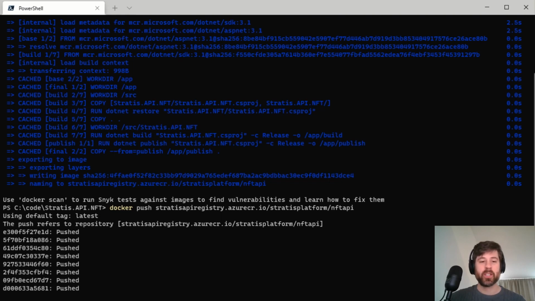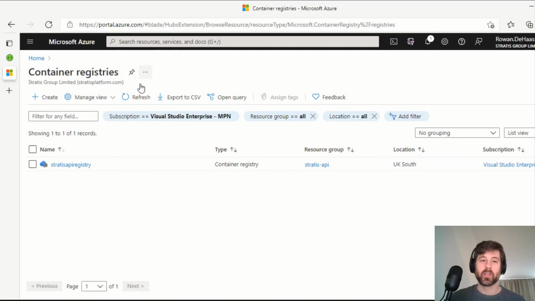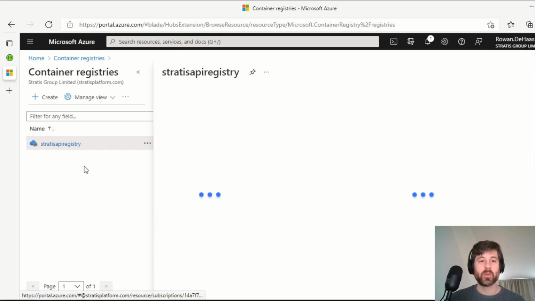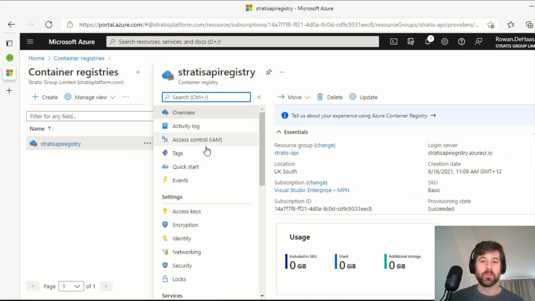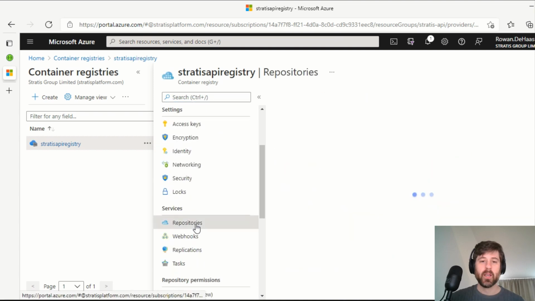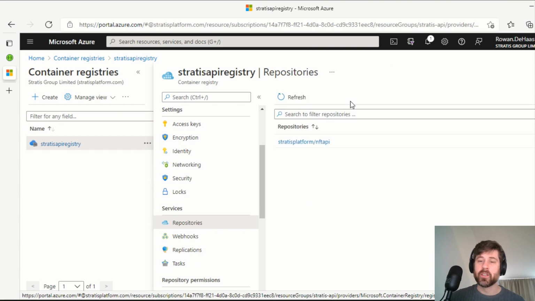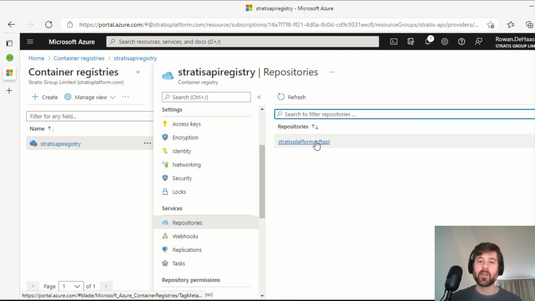So once that's done, we can flick over to the Azure portal and quickly dive into our registry, scroll down to the repository section, and let's see if it's been created. Yeah, there we go. So we have our Stratis platform NFT API Docker image published to our container registry that we just created.